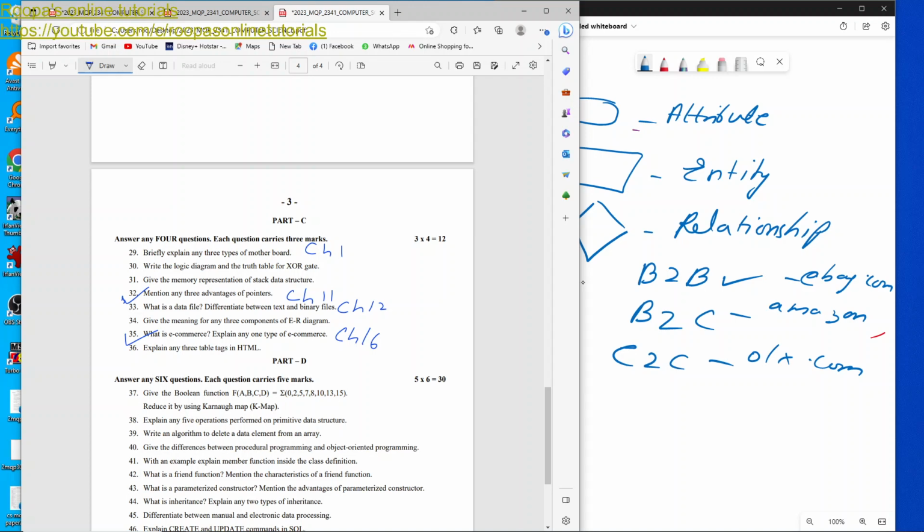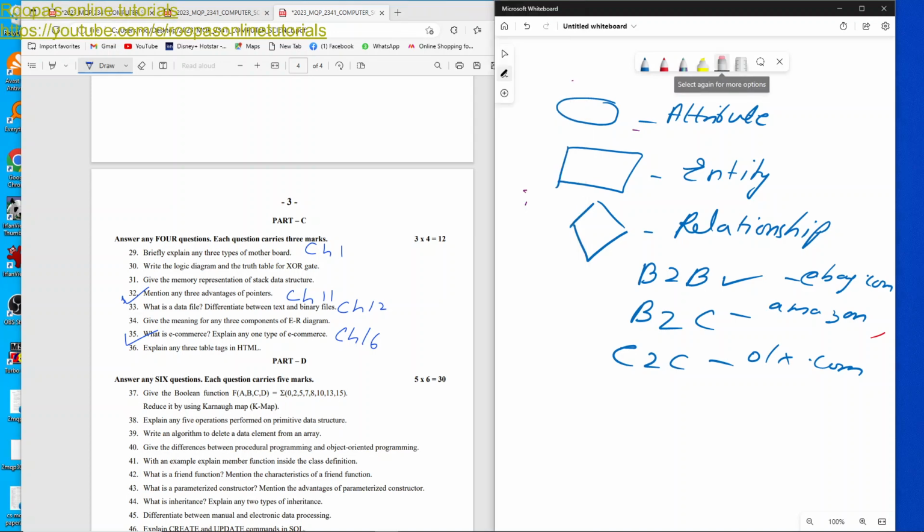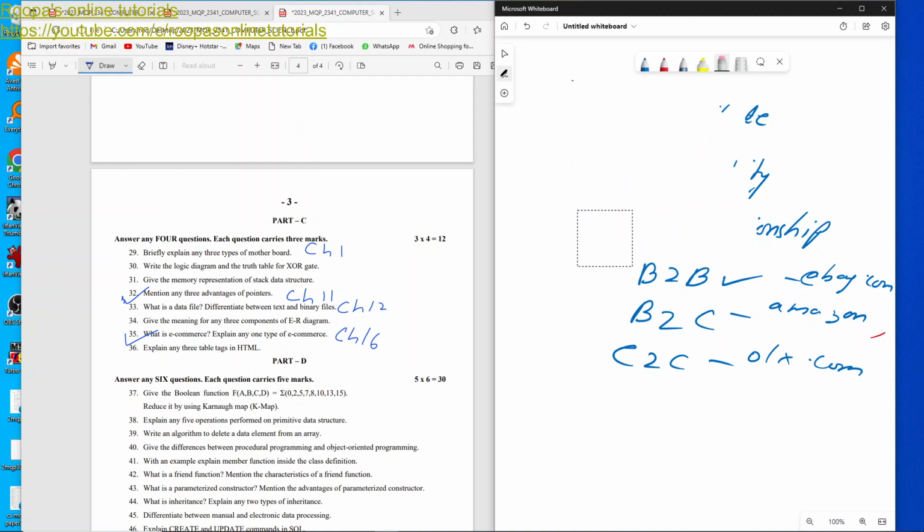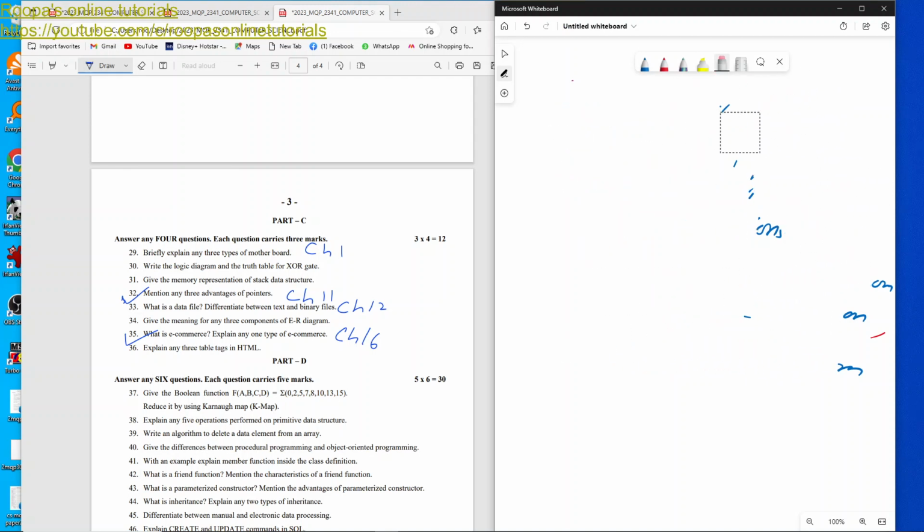Explain any 3 table tags in HTML. This is again from your practicals. So table tags are TR, TD and TH. Okay. TR stands for table row. Then TD stands for table data and TH stands for table heading. Okay. The next one, part D. Part D is quite huge. So I may not be able to cover everything. But yes, quickly I'll just tell you the chapters.